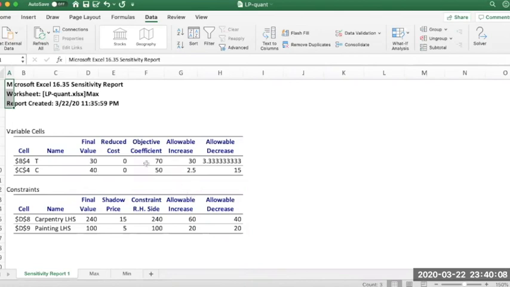But beyond those ranges, we cannot say we're going to have the same optimal solution, but also we cannot say this optimal solution will change. So the optimal solution may or may not change beyond those ranges we just figured out. So this is sensitivity analysis.